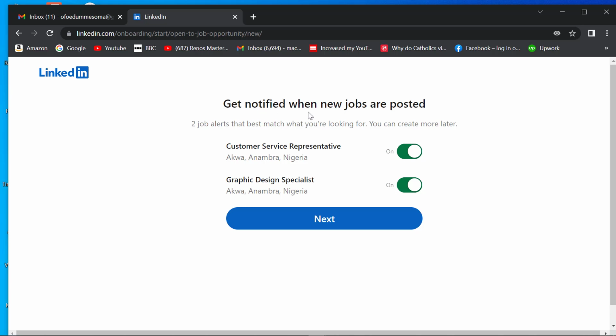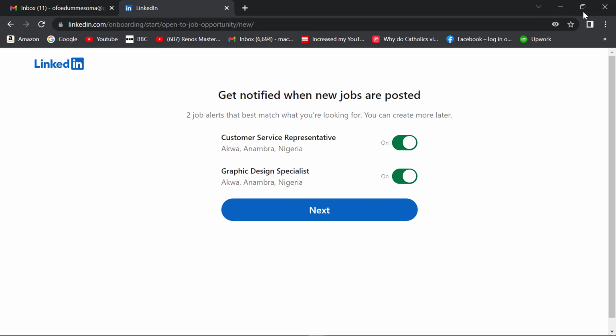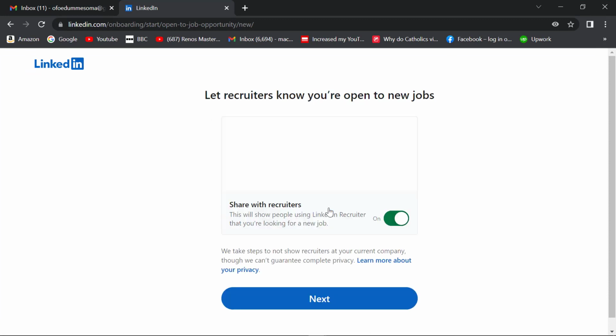It says that I will get notified when jobs around these selections are posted on LinkedIn. Okay, so this process is very crucial because you can actually get a job via LinkedIn. Okay, so you want to make sure that you follow this process. Once you're sure that everything is well set, you click on next, and then your profile is almost set.